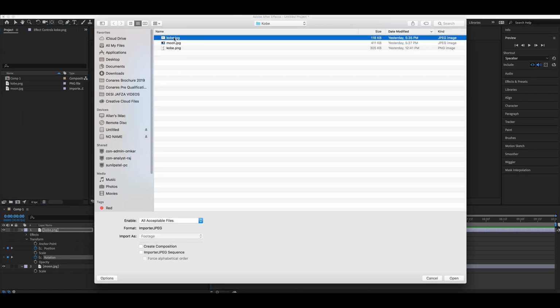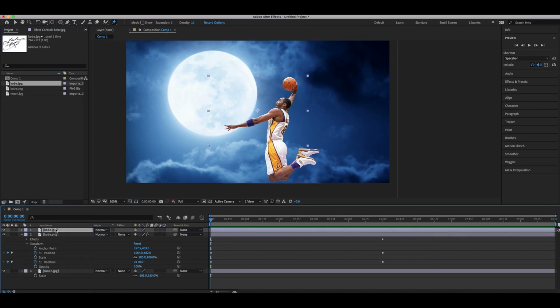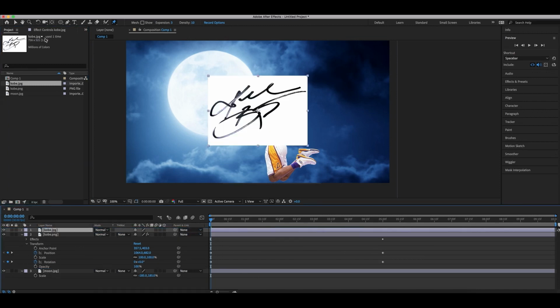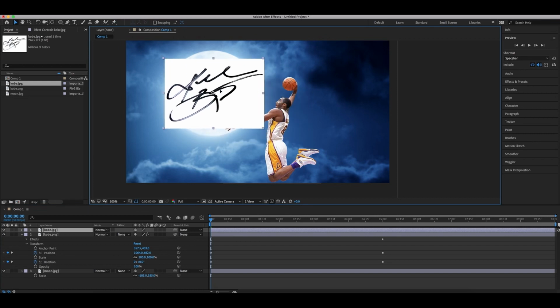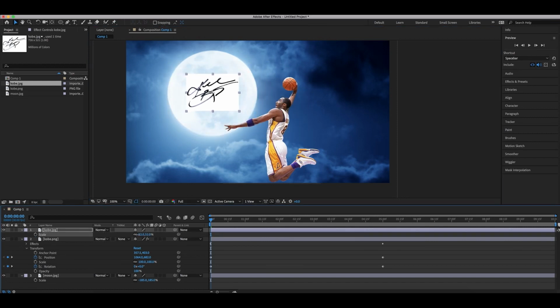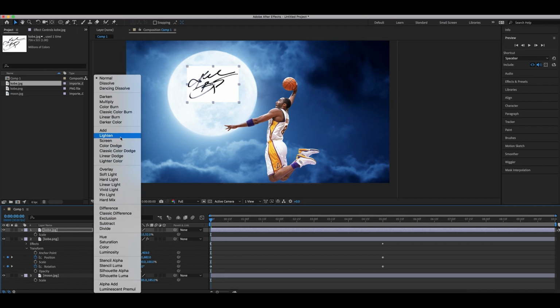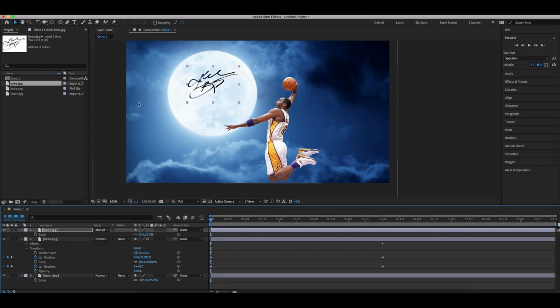We can now import and put his signature. Drag it in the timeline and place it on top of the moon. Change the blending mode to multiply. Then press T to type the date.